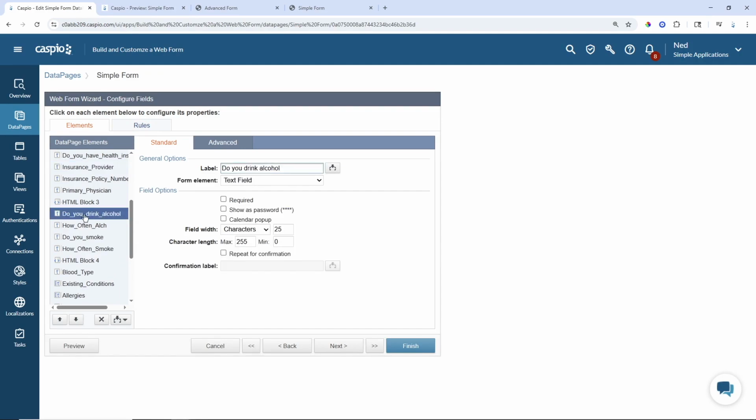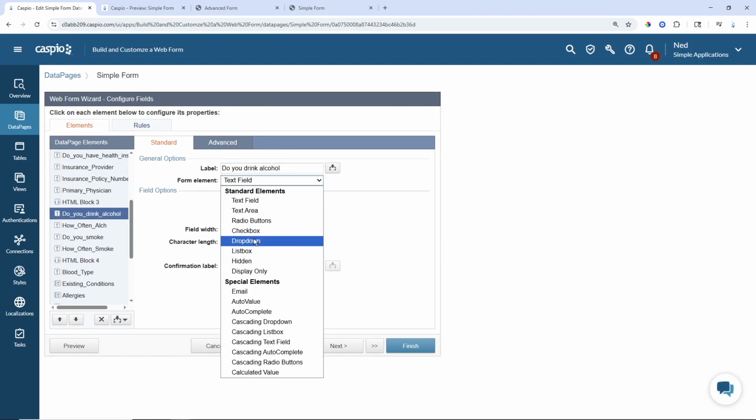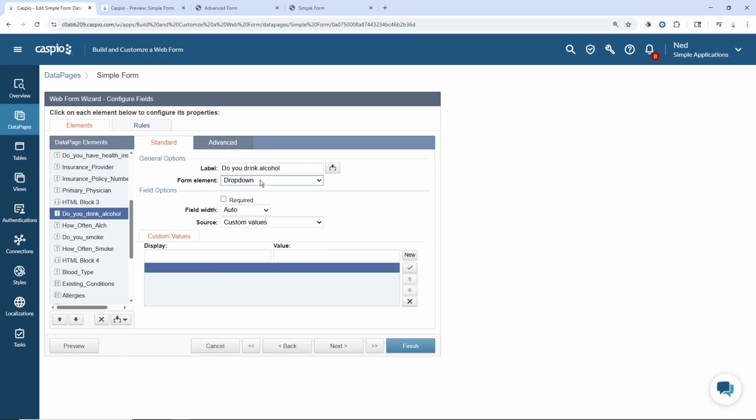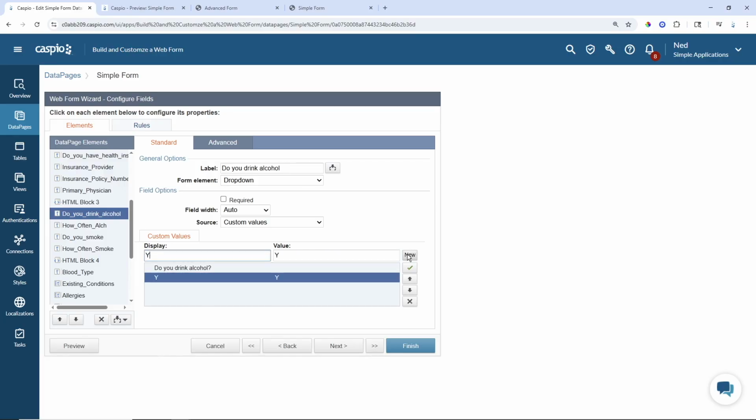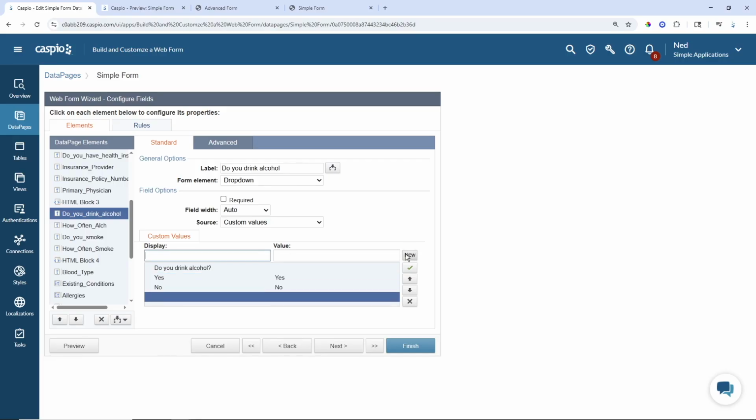So do you drink alcohol? So this is going to be a drop-down. You could also make this a radio button if you'd like, but we'll stick with drop-downs just to keep things consistent. And we'll say, do you drink alcohol? Question mark, delete the value, and simply just put yes or no. Or you can also do things like prefer not to answer.